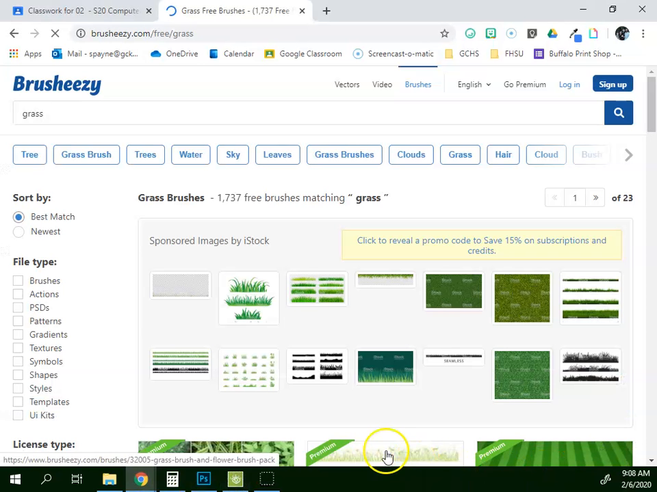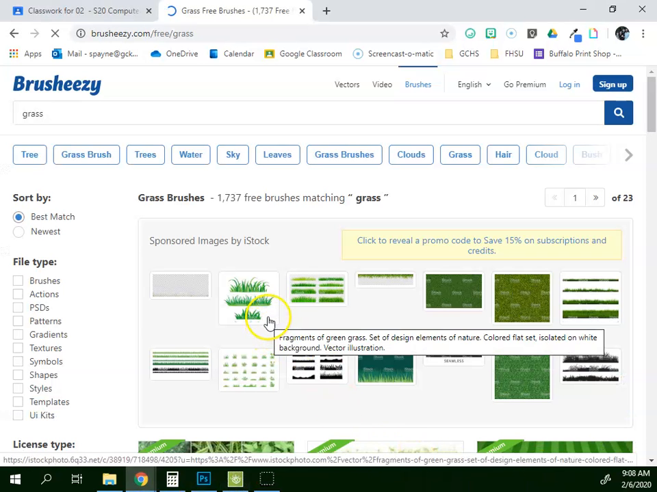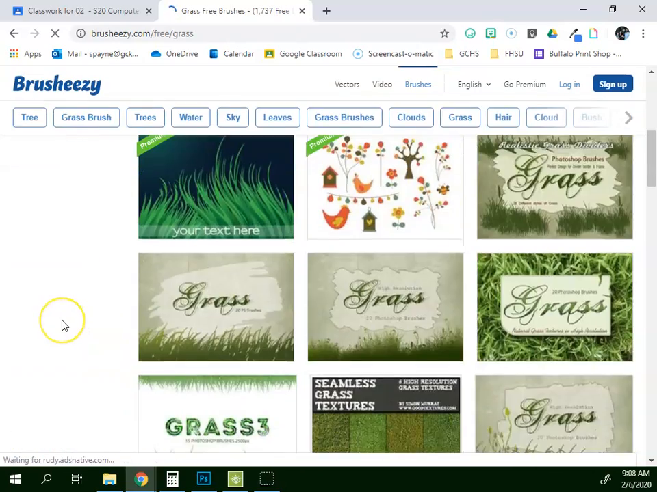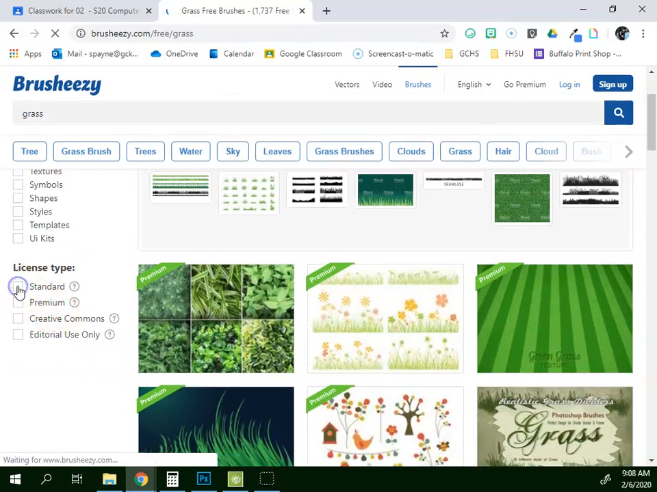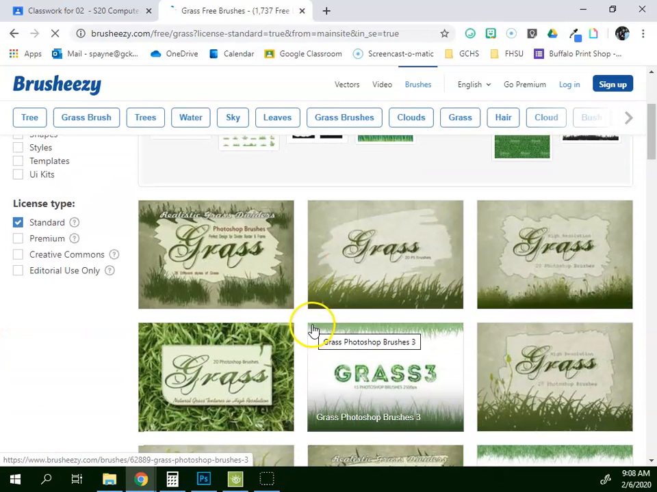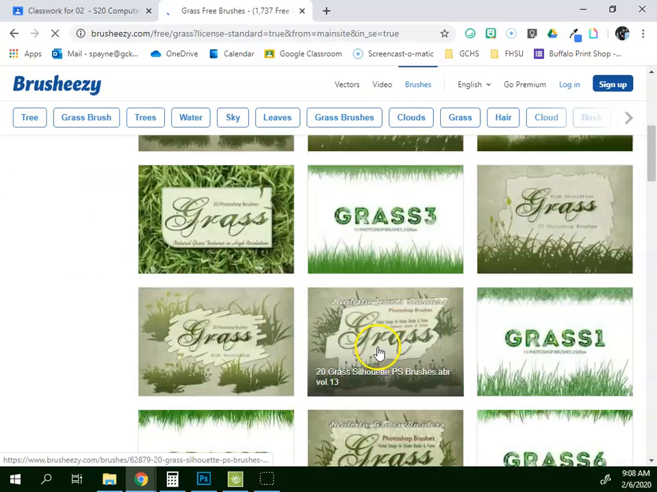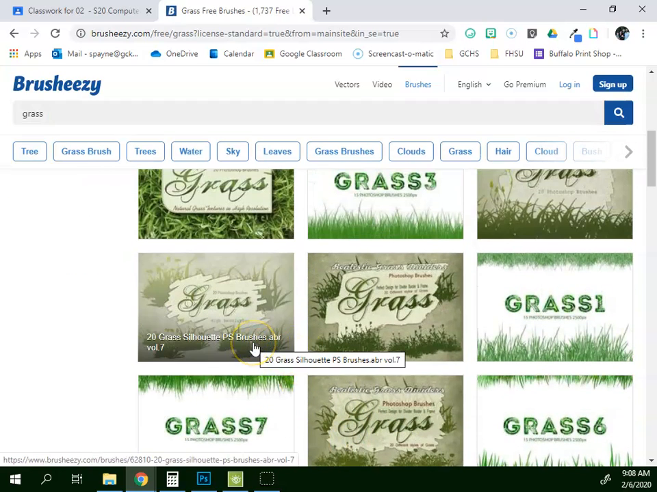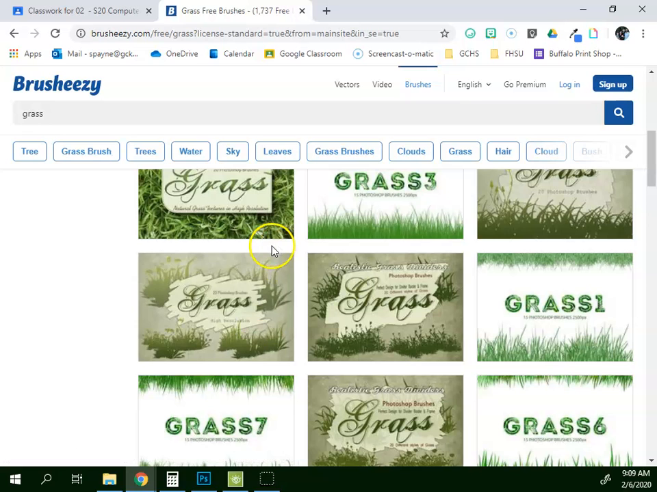So going back into Brush Easy, we want standard or free brushes. Remember, Brush Easy is where you can go add different styles of brushes that maybe don't come standard in Photoshop, okay? There used to be kind of a grass brush in Photoshop, but with the new CC, they took it out.